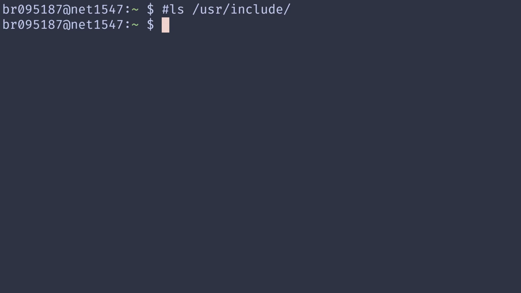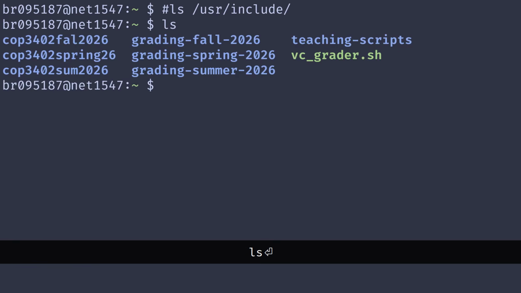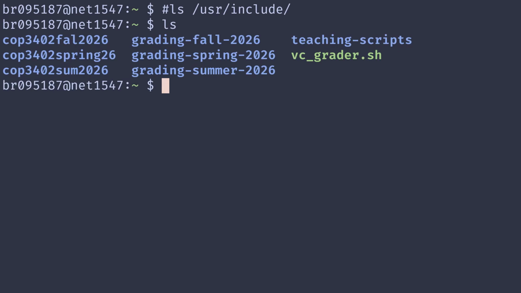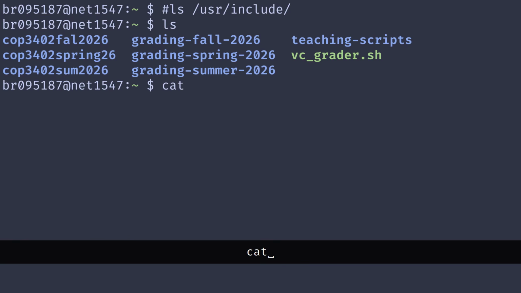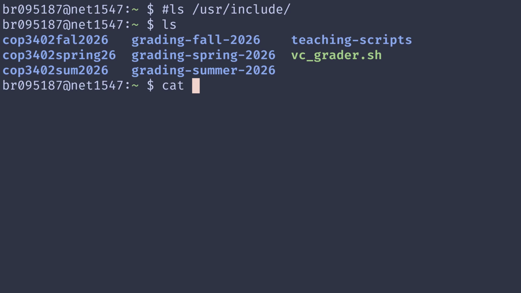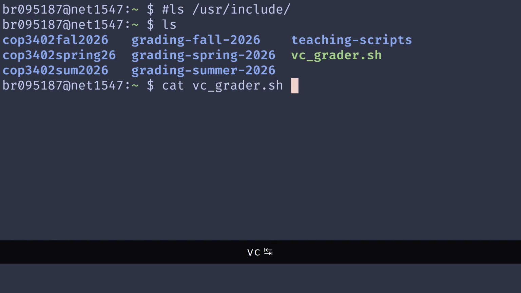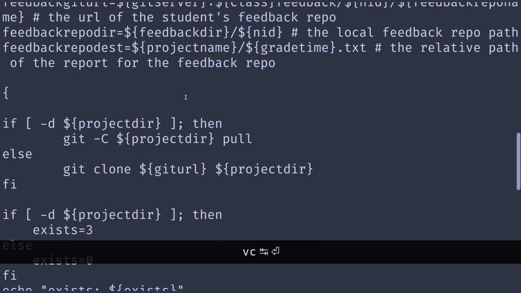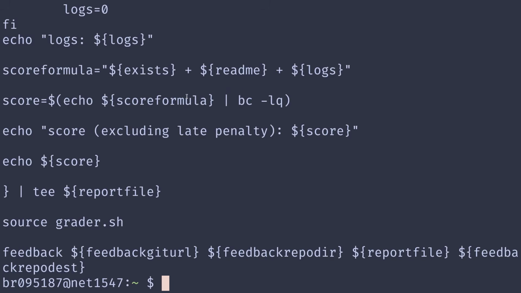So let's look at some more commands here. Let me see if there are any files here that I can open up. Well, just cat the contents of this one, vcgrader.sh. This does not have any of the actual answers to the VC exercise in it. It's just the grading script we use. I can use the cat command to print out the contents of a file. Can anyone guess what cat stands for? Concatenate? Yes, that's exactly it. So I can say cat vcgrader.sh, and that'll print out the contents of this shell script.